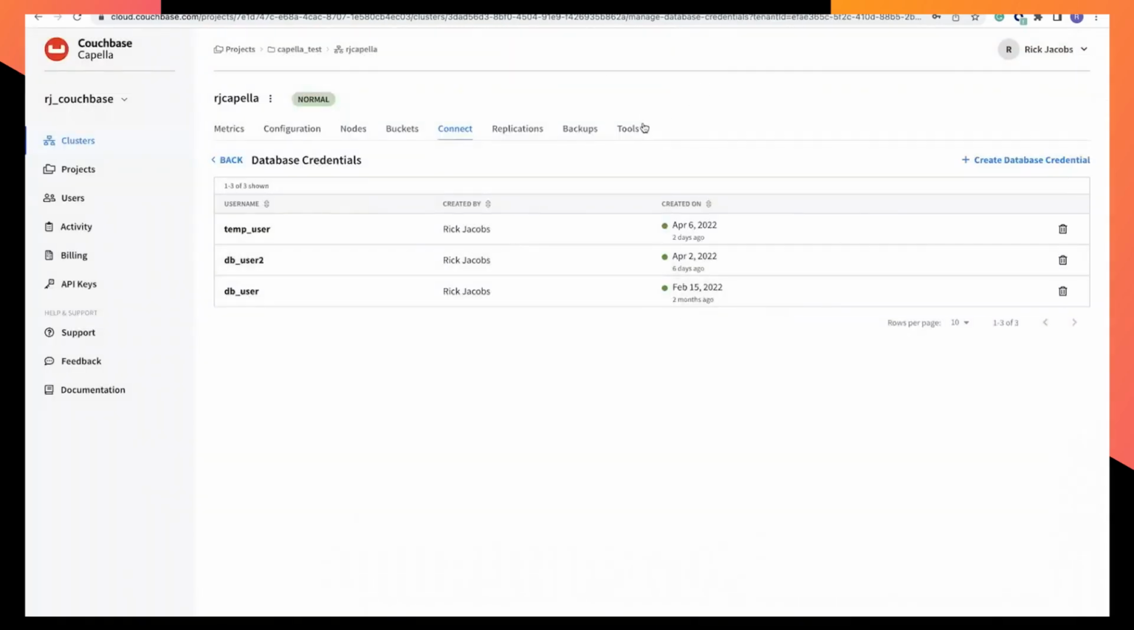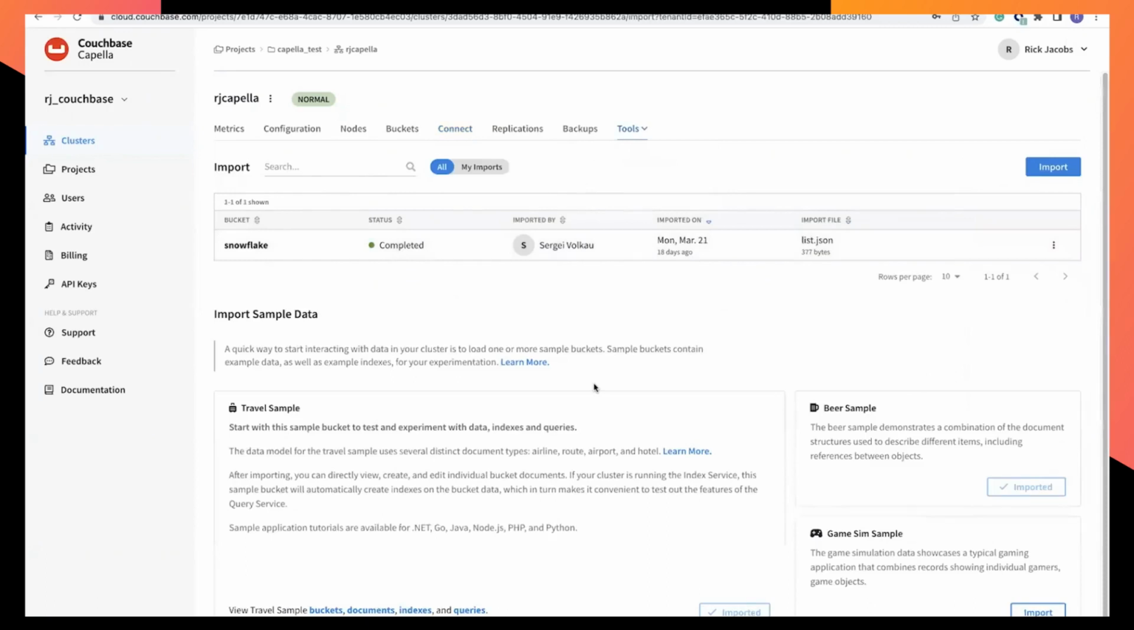One thing I'd like to show is the ability to import sample buckets. So on the tools menu, on the import, I can also import sample data. Couchbase comes with 3 buckets that you can import. I've already imported the travel sample bucket, and we're going to use that for some queries later on.